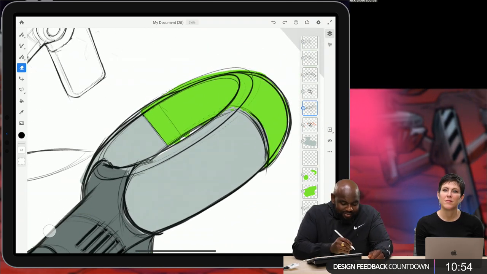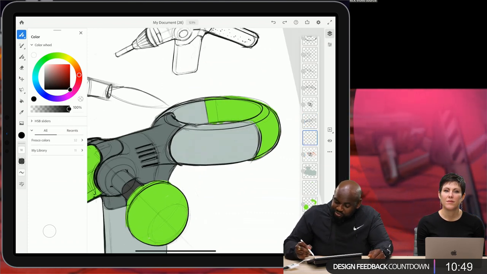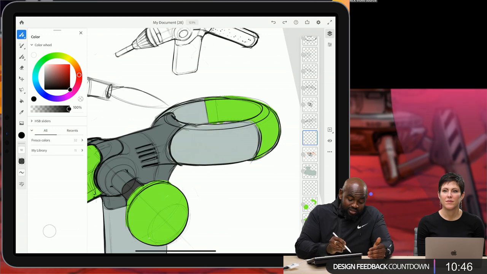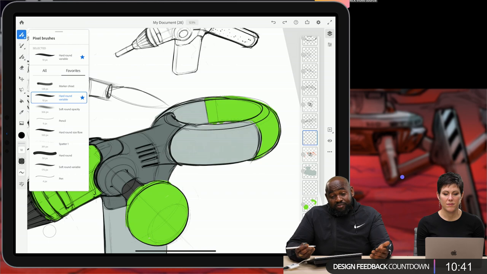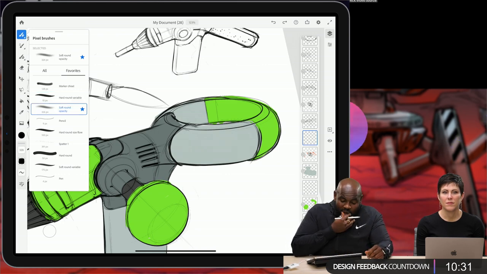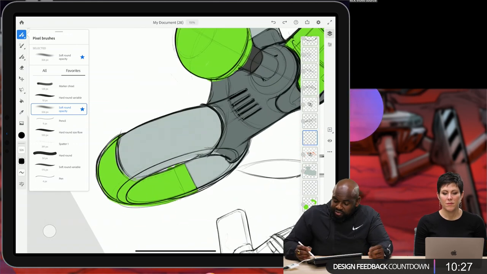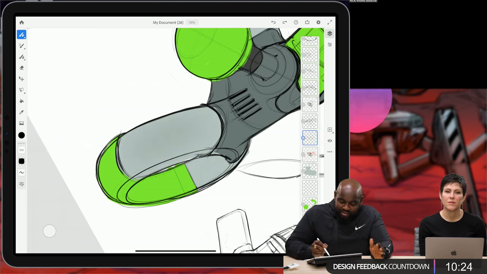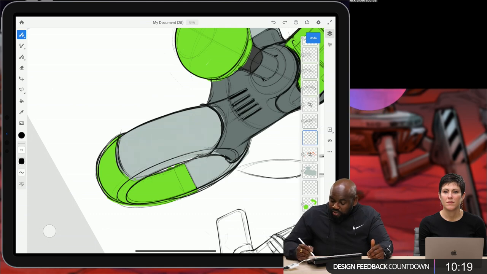Okay, so I fixed that. Now it's time to add my values, or not my values, but my highlights and shadows. To do that, I can use the marker chisel if something's a little shiny. So we'll pick a part of this to be shinier, and then we'll also have some finishes that are a little bit matte. So we'll start with the matte. And for that, I'm gonna use the soft round opacity brush. So just on the handle, and you'll see how quickly this starts to develop and have some form and definition to it.